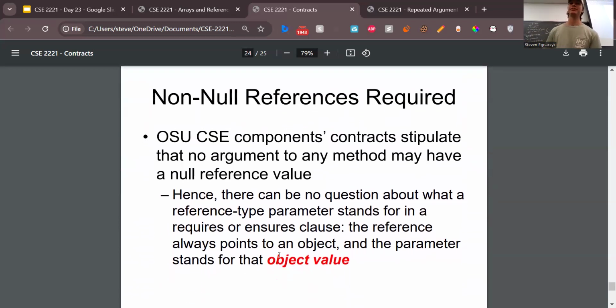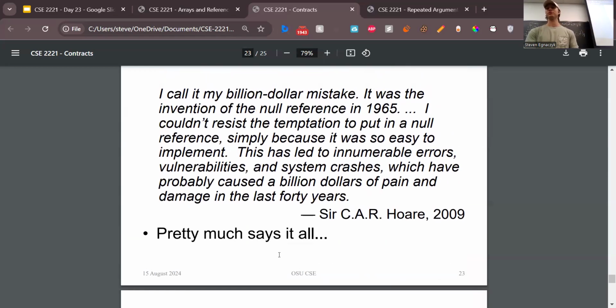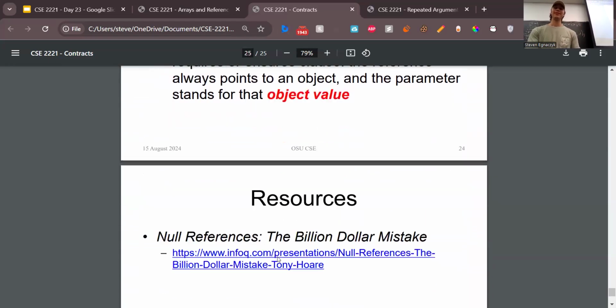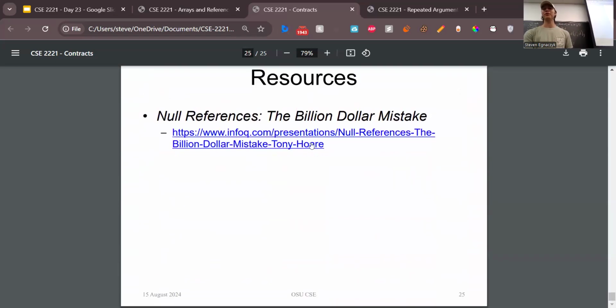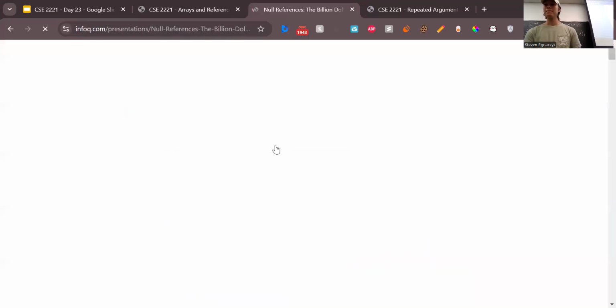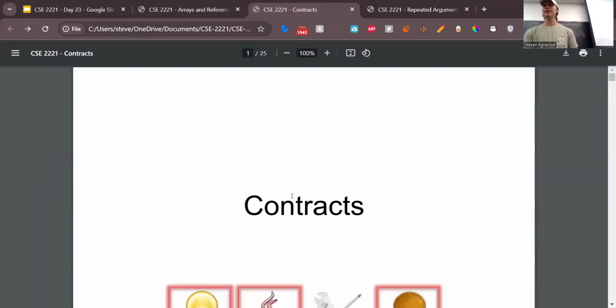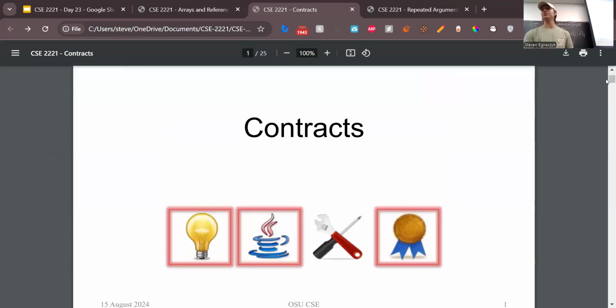OSU CSE components contracts stipulate that no argument to any method may have a null reference. Hence, there can be no question about a reference type parameter. So our best practice is to just not use null values, because, I mean, listen to Sir Charles Anthony Richard Hoare, 2009, says don't use null references. And if he says so, then yeah. And if you want to read his book, wait. All right. Everyone read this article. That's your homework. Okay. Any questions on contracts thus far?